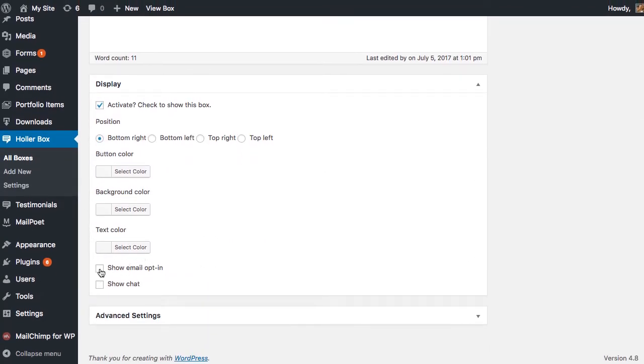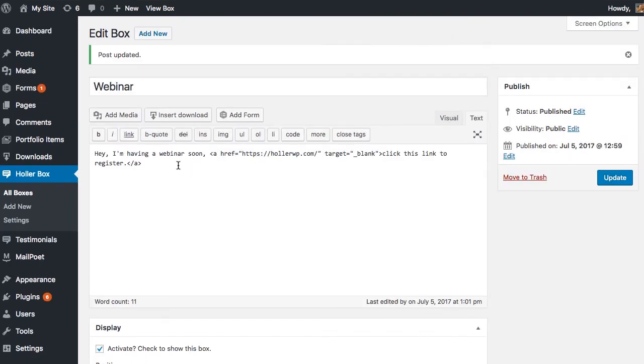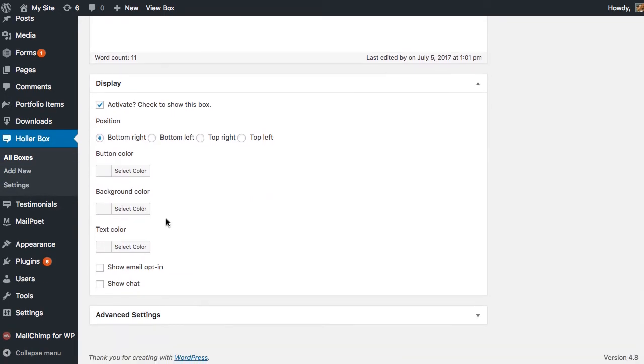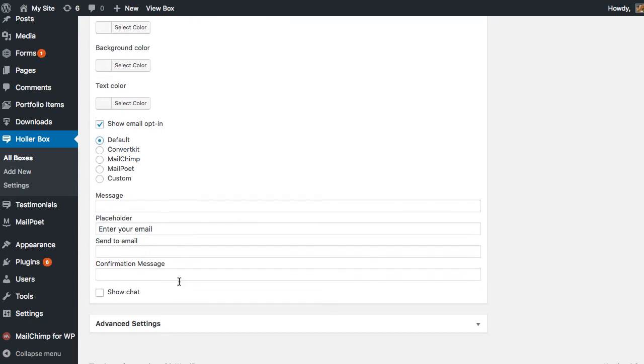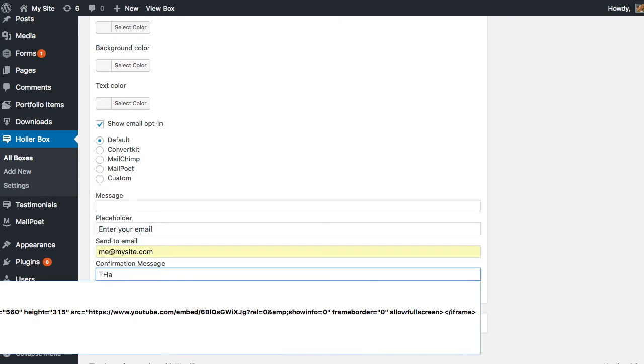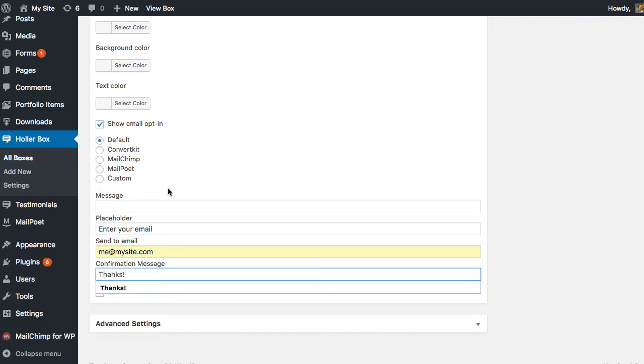Other things I can do is add an email opt-in. So let's say, for example, instead of clicking a link to register, I'm going to say enter your email to register. Then what I can do is show an email opt-in. By default, it will just simply send an email to you, whatever me at mysite.com, and you can put in a confirmation message that just says thanks.